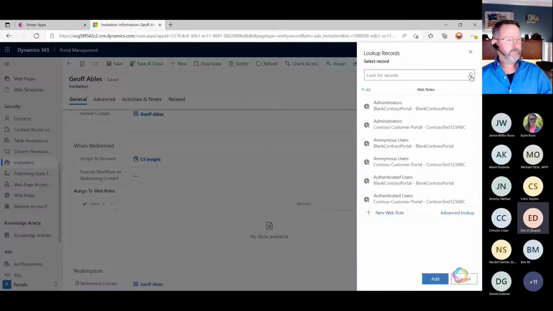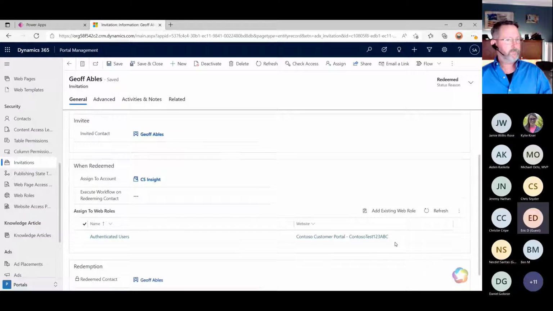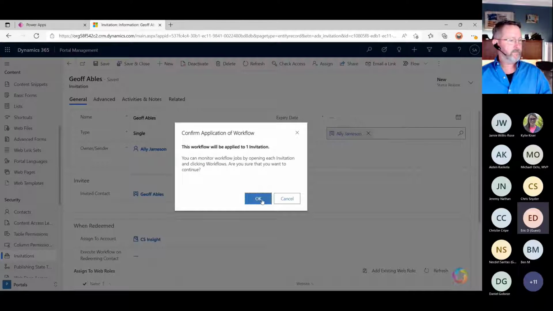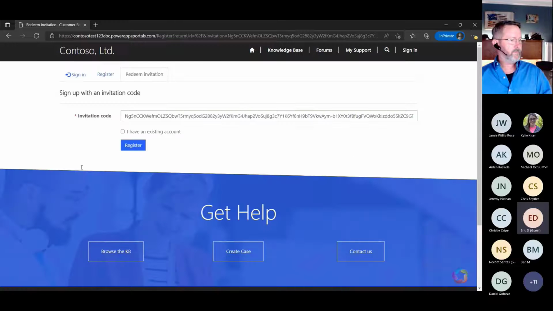And you can see for every portal, right now Contoso has 2, there are by default 3 web roles: administrators, anonymous users, and authenticated users. Allie is going to make Jeff an authenticated user for the Contoso customer portal. And she will add that role. Once saved, Allie's going to trigger a flow, the send invitation flow. Just a few moments later, Jeff is going to get an email from Allie with a link to the site in it. Jeff's going to click the link.